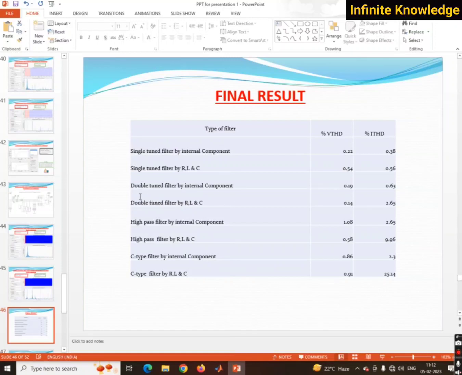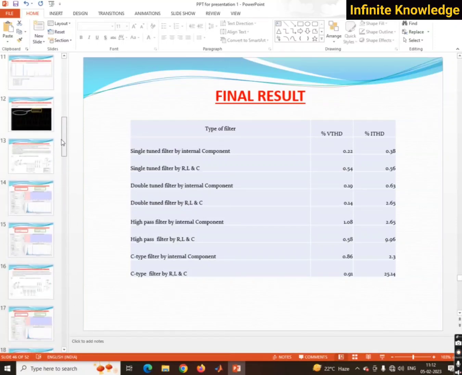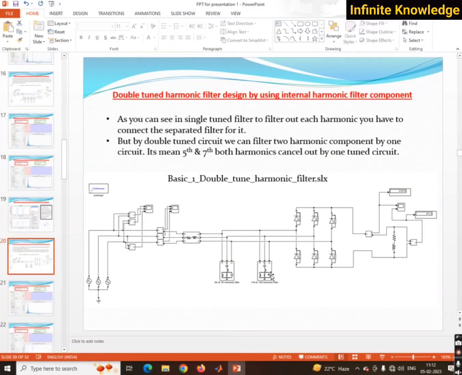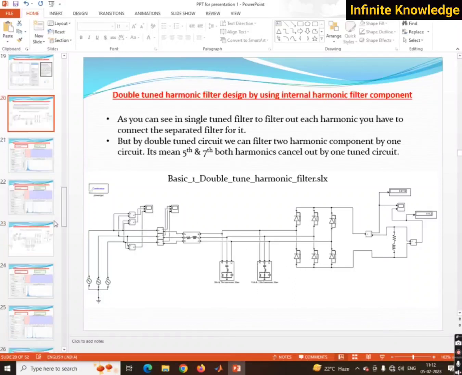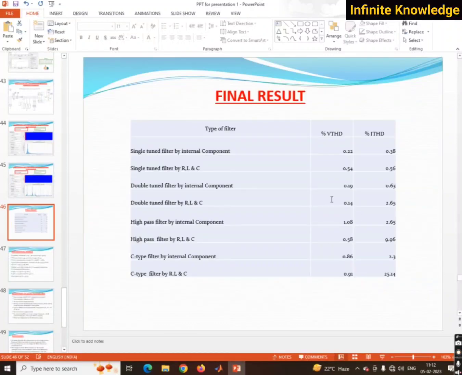Then we designed a double tune filter using the internal component. Again the double tune filter, yes, this one. Basic means directly using the internal component of MATLAB. So we get 0.19 in voltage and 0.63 in the current. It is also in range.